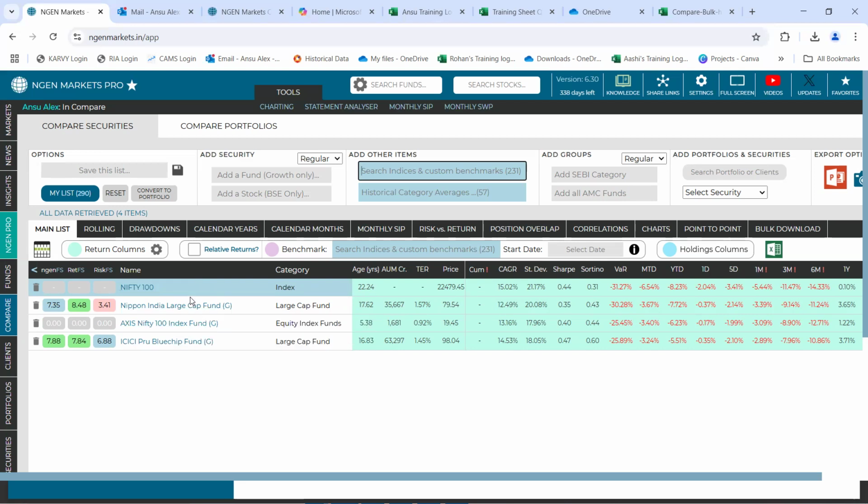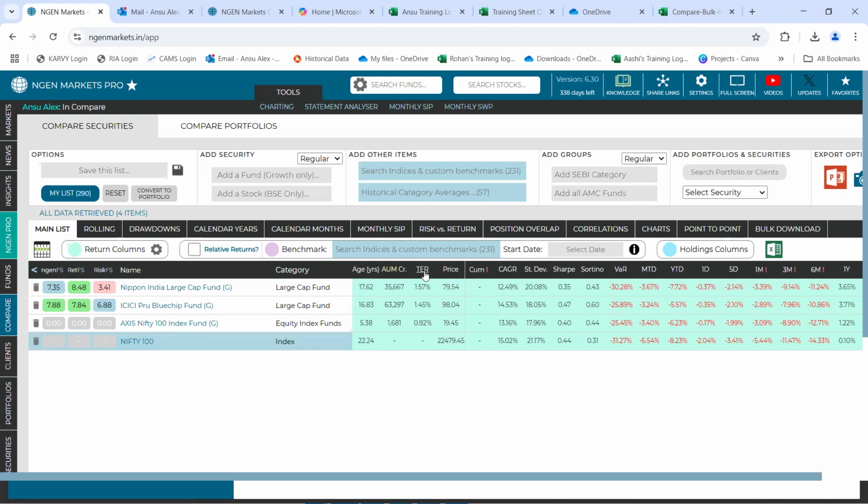Now, the first parameter when you look upon these funds, which is passive as well as active funds, would be the expense ratio, the amount that is required to manage that fund. And on the platform, you could find it mentioned as TER, an abbreviation for total expense ratio.